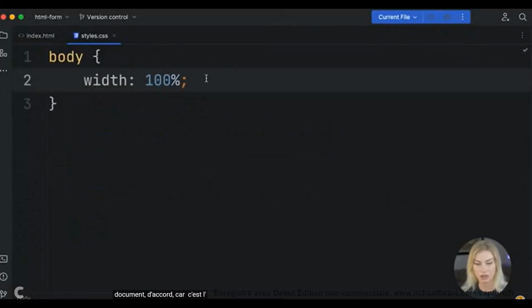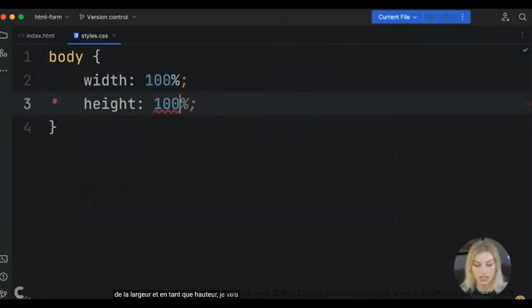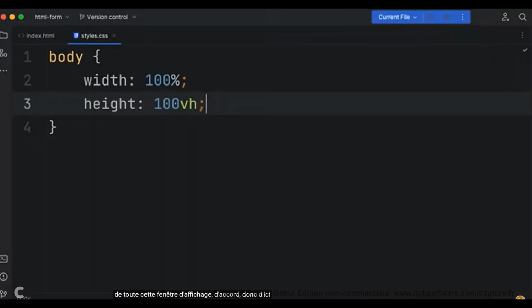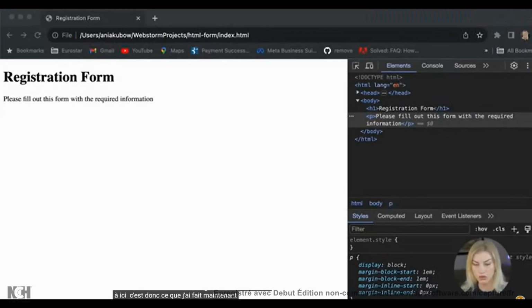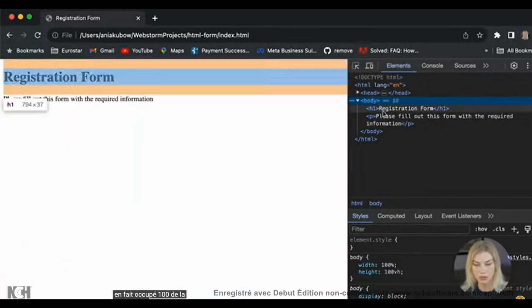So that should take up 100% of the width. And as a height, I'm going to give it 100, not percent, but viewport height. So we should take up the height of this whole viewport, okay? So from here to here. So that's what I have done. Now, for those of you who are eagle-eyed, let's refresh this. You will see that I have, in fact, taken up 100 of the viewport height.